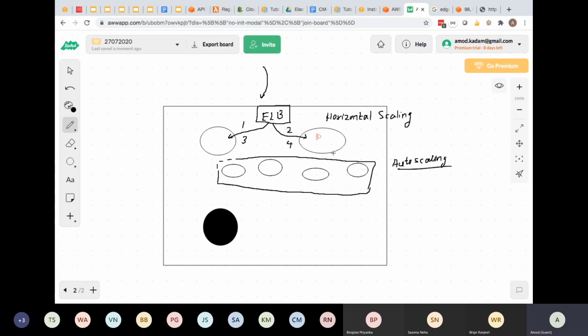Now, scales on what criteria? You can put up a criteria: if my CPU utilization is greater than or equal to 80%, then please trigger this auto scaling, and it is going to add one node here, another node here. This is called scaling out. This term is called scaling out.